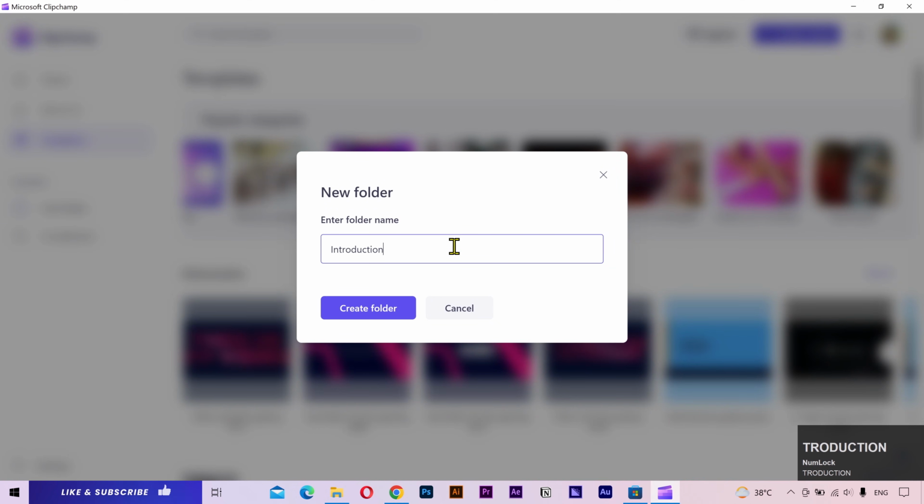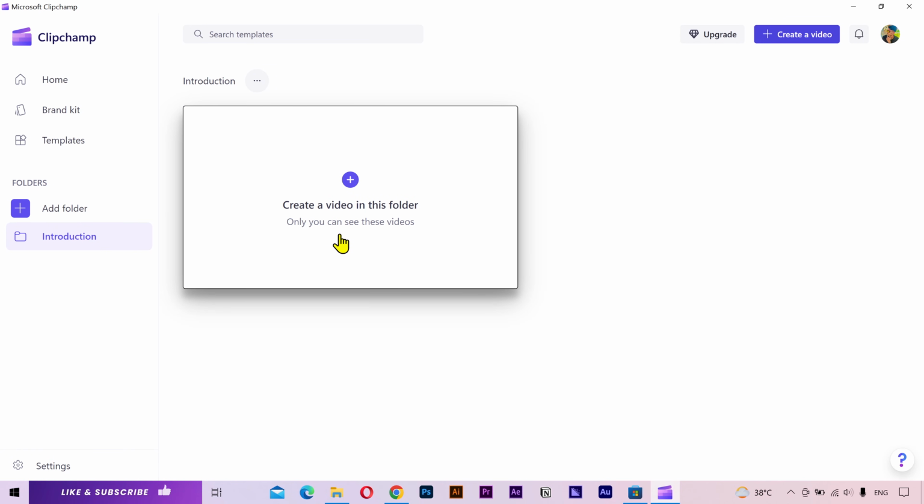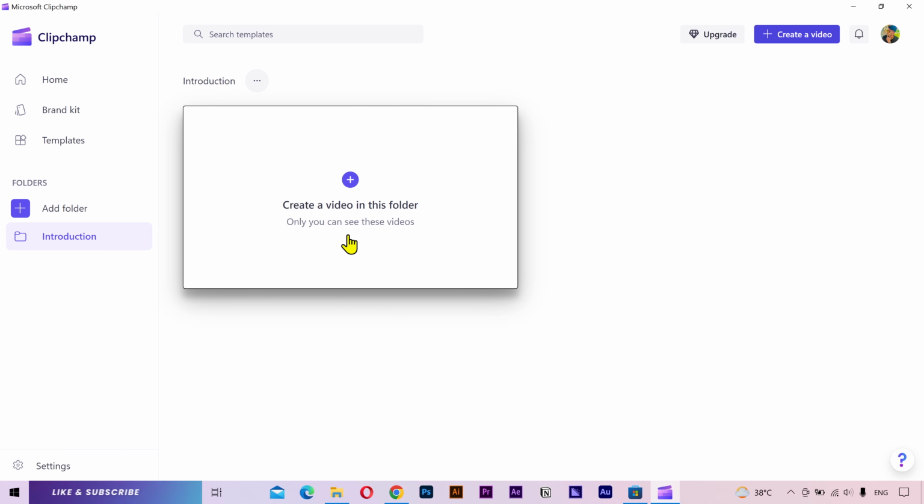Moving on, you have the folders option. You can create a new folder, give it a name, and create a video inside this if you want to arrange your videos. You can also move the video files later from one folder to the other, so nothing to worry about. You can click here and start creating your new video inside this folder. But before that, I want to show you something.